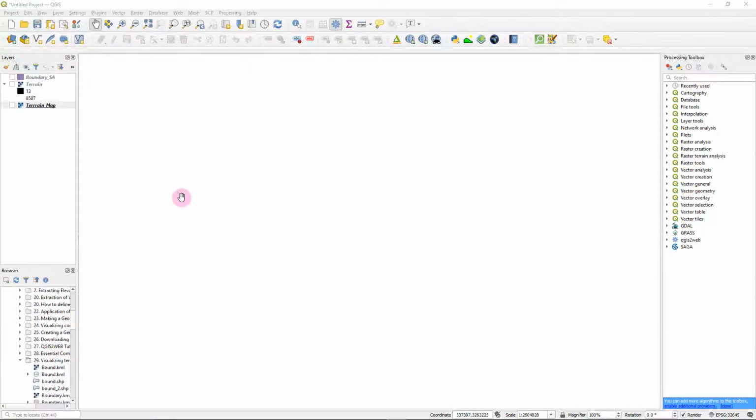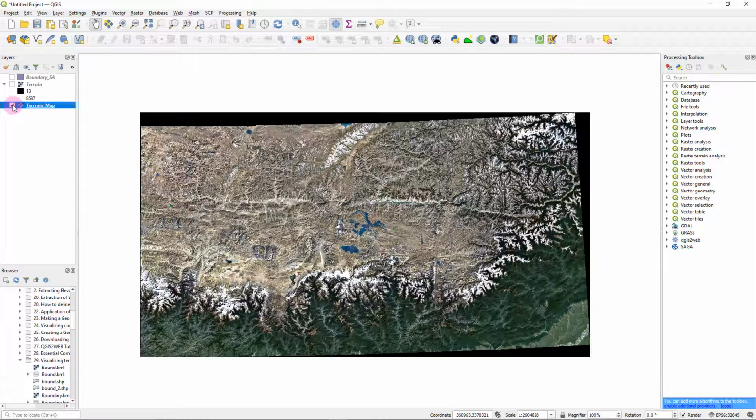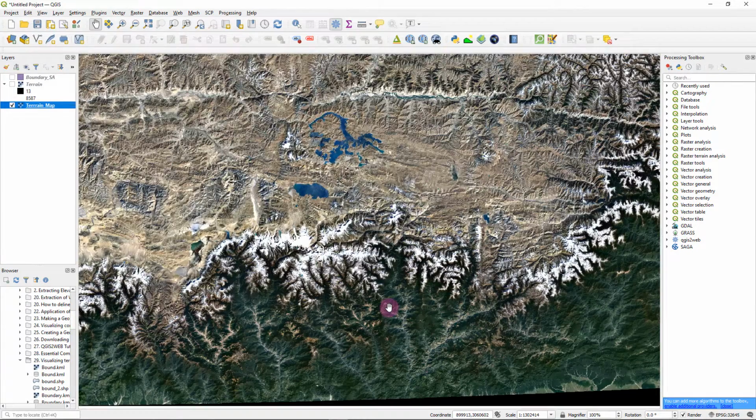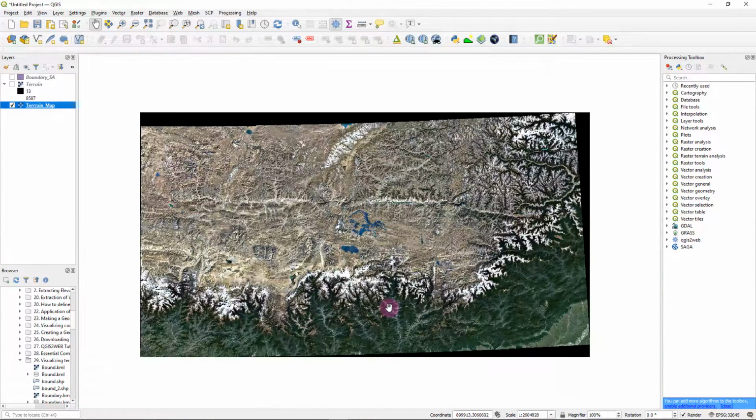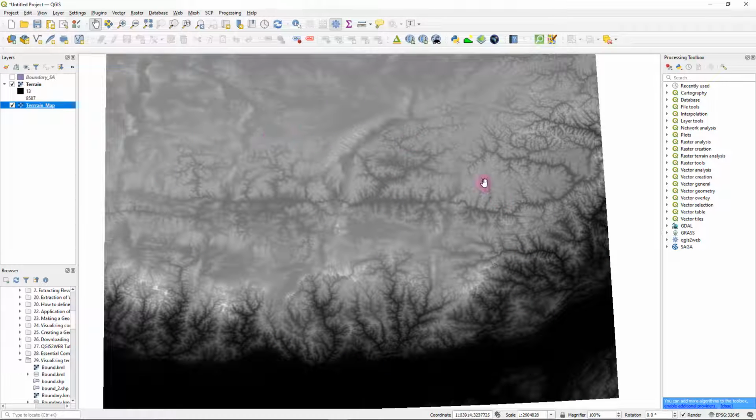So this is my QGIS working interface, and as you can see over here on the layers panel, I currently have 3 layers. I have the terrain map. If I activate that, you can see that this is a high resolution image which covers my area of interest and even further beyond that. Covering almost the same exact region, I have my terrain or the digital elevation model, as you can see over here. And on the top, I have my area of interest.